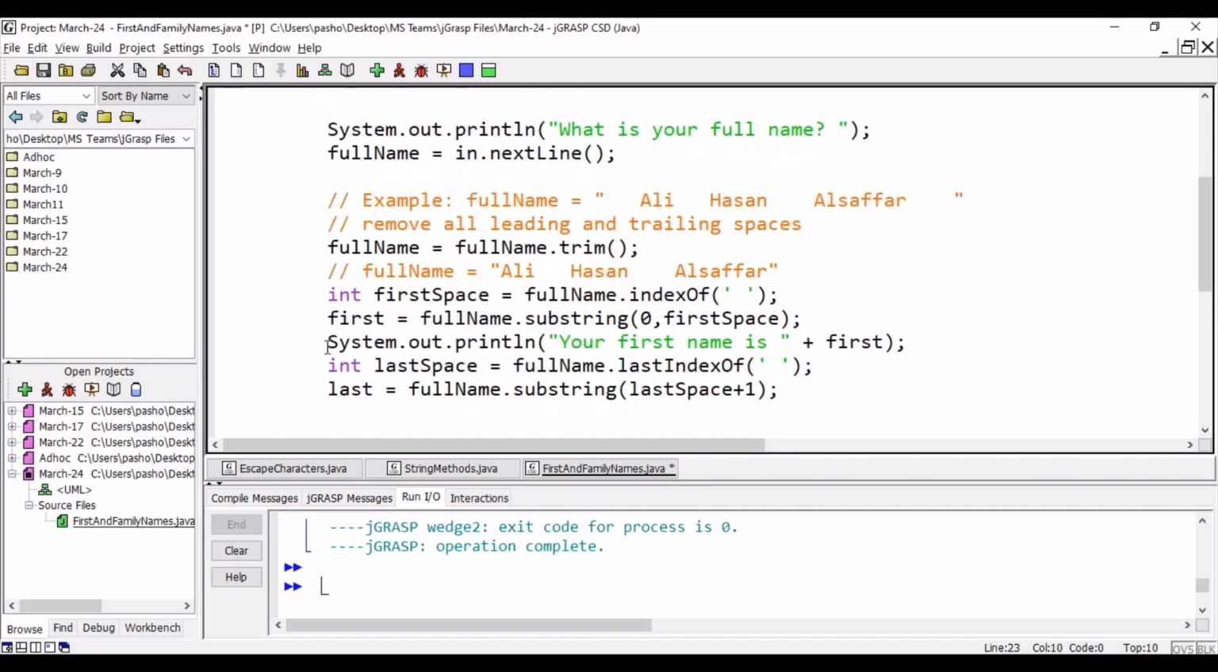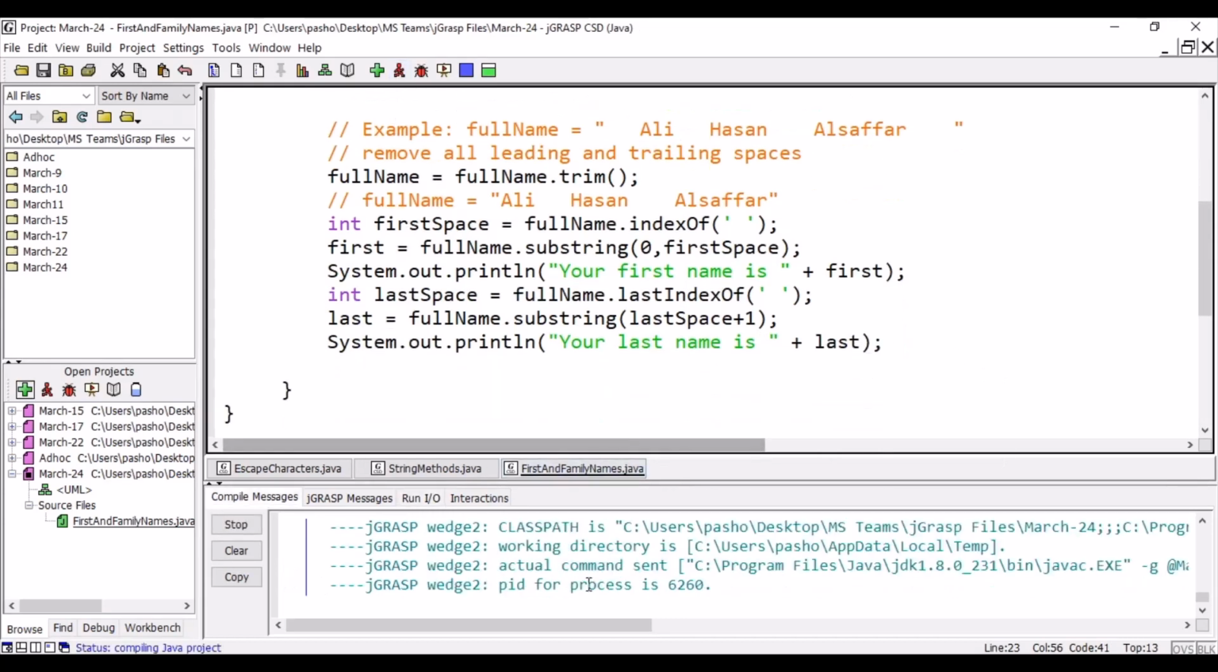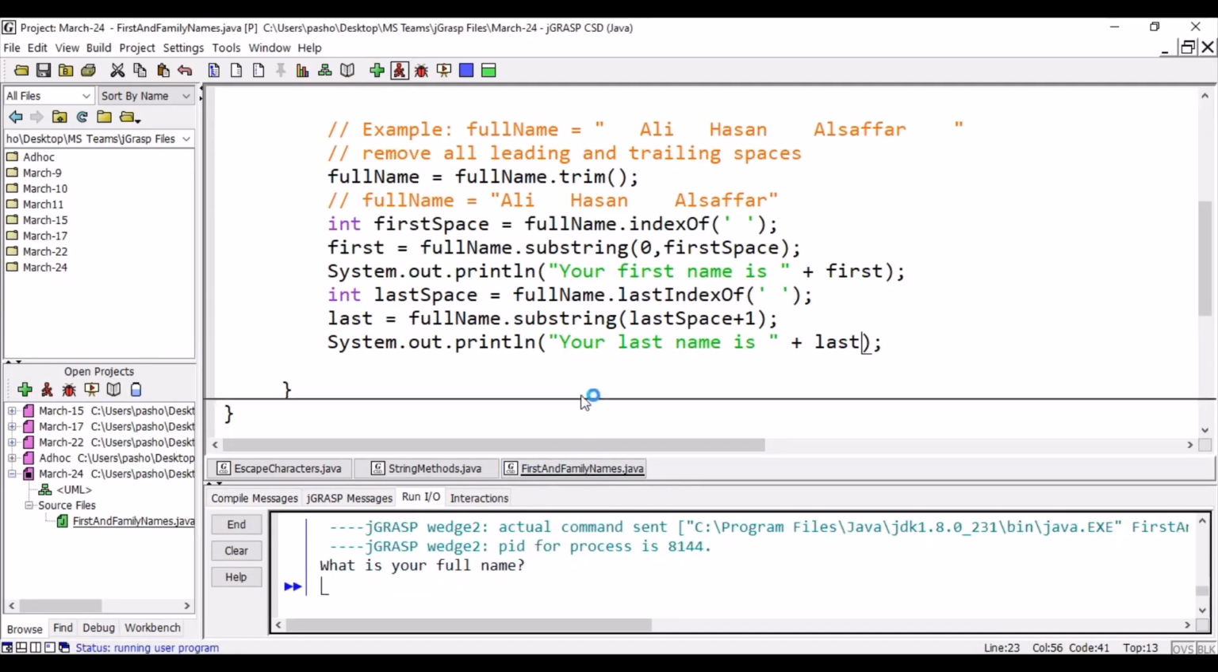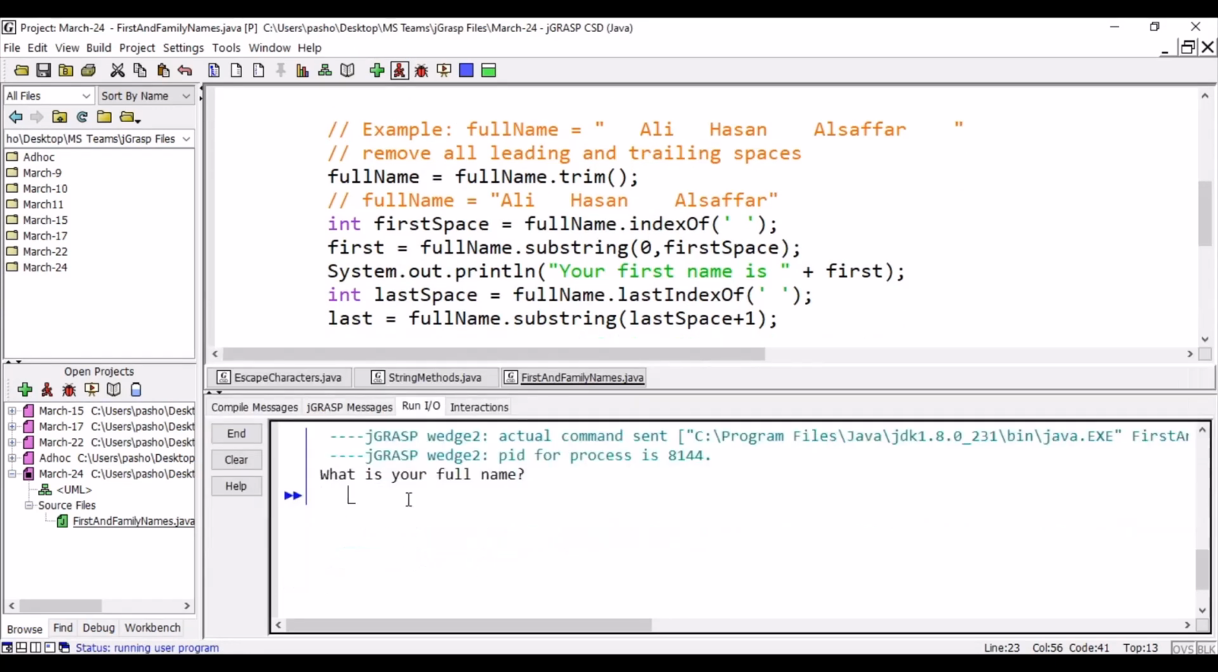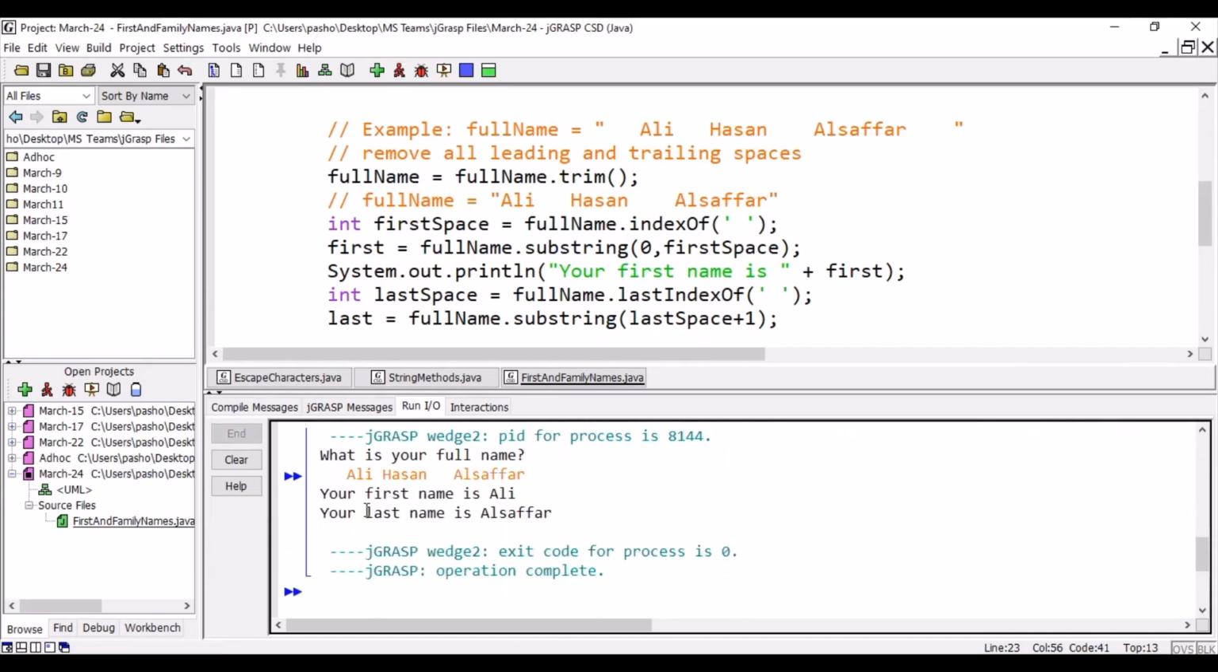Now print a message. I will copy this message and paste it down. We will say, your last name is, and we will put last. Run the program to see the result. What is your full name? Ali Hassan AlSaffar. So your first name is Ali and your last name is AlSaffar.